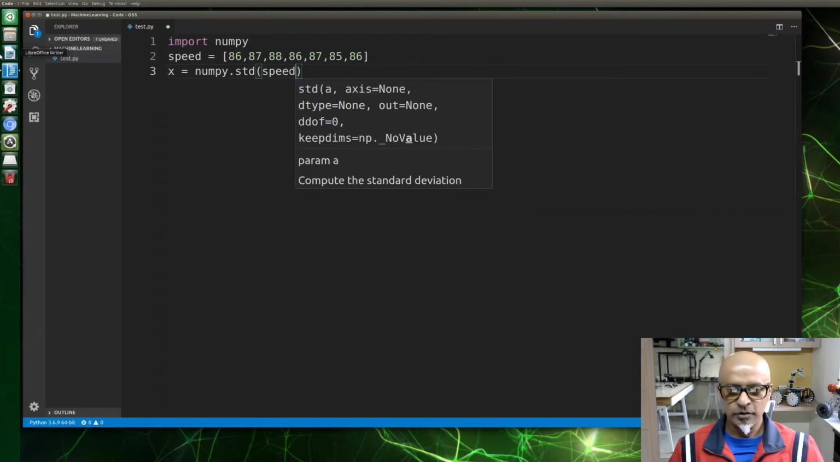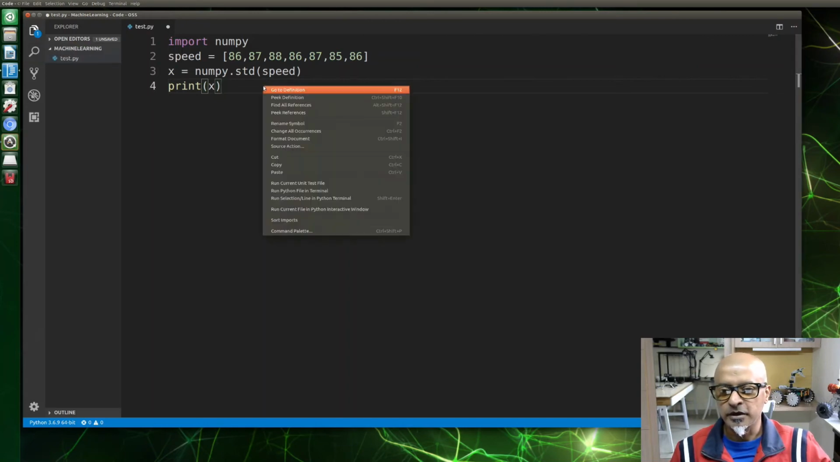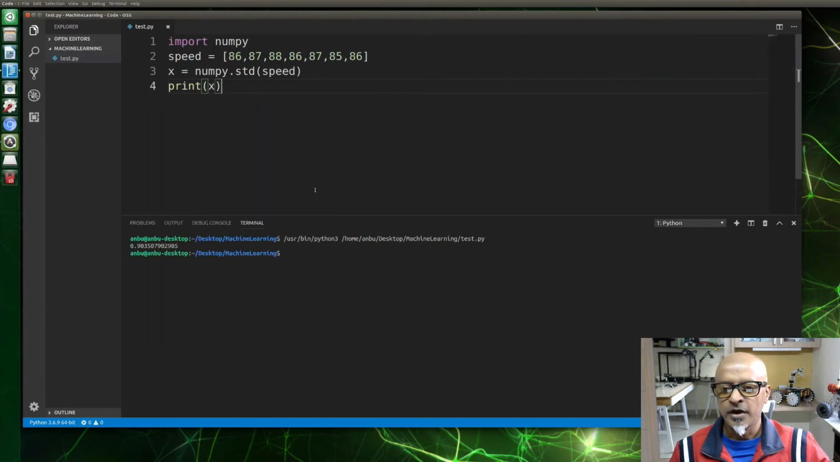All right, now let us print. Say print x. Now let's run Python file in terminal. There you go. So you are getting a floating point of 0.9833 and so on, a lengthy number.